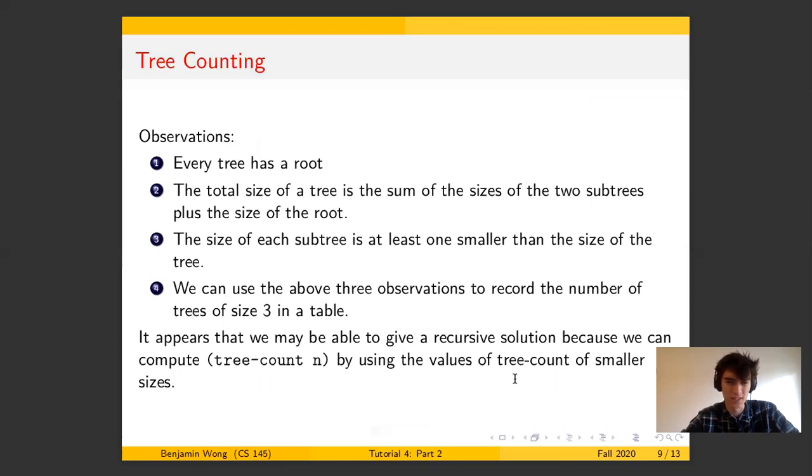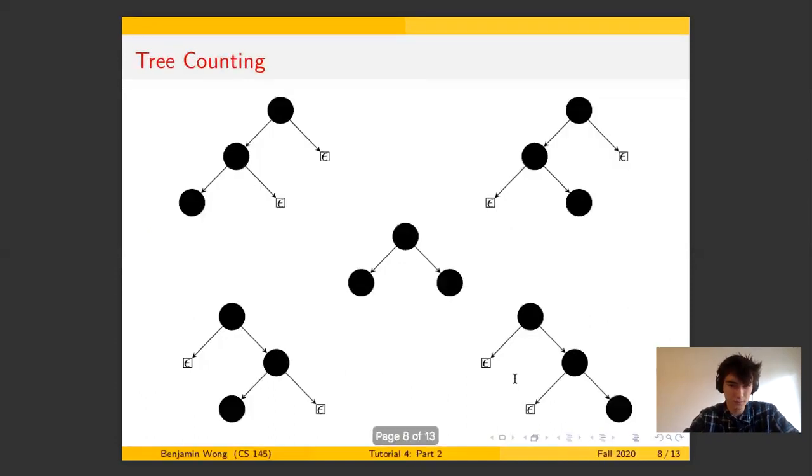Our third observation is that the size of each subtree is at least 1 smaller than the size of the tree. In this example, the subtrees of size 2 are exactly 1 smaller. This empty subtree is much smaller. And then these ones are 2 sizes smaller than the size of the tree. So 3 and 1 and 1.